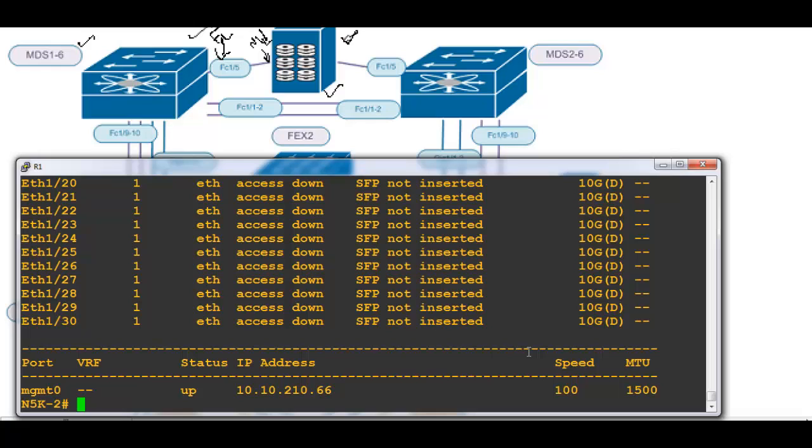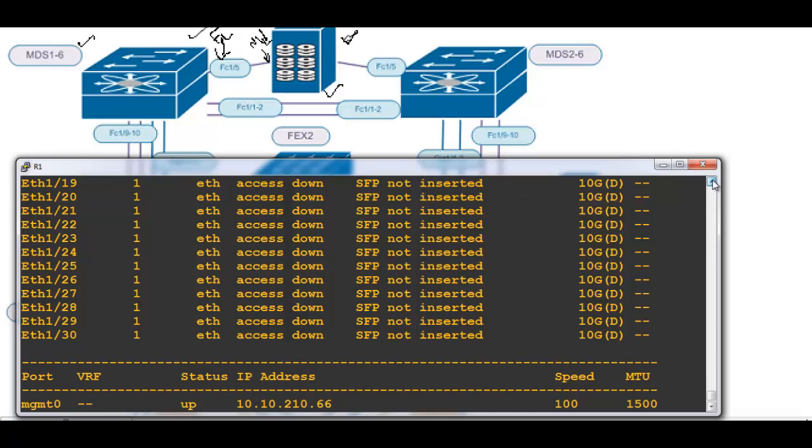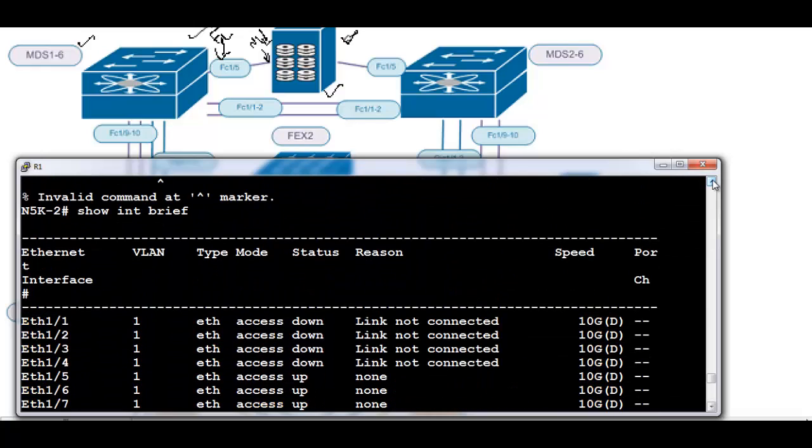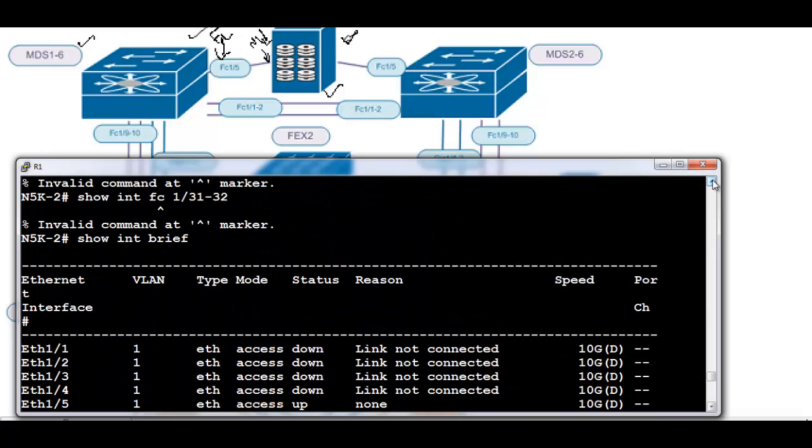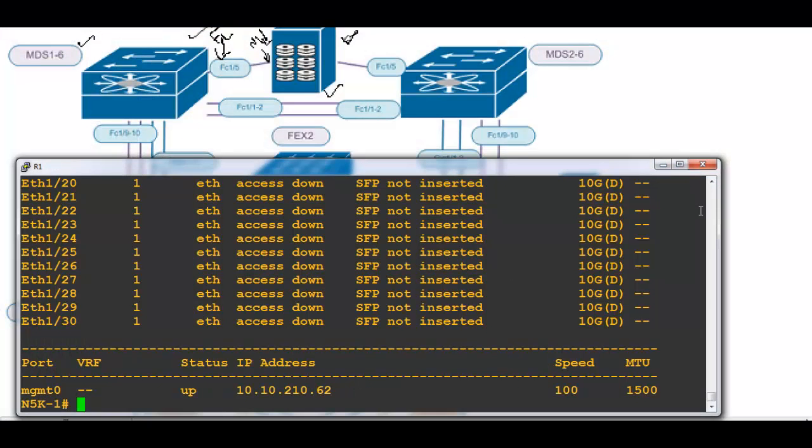Oh, you know why? Can anyone guess? See, 31 and 32 is missing, but I am not even seeing on top. Any guess? No. See, here also it is down. See, here also it is down. I'll show you here on 5K show FC, but anyway it was a good guess.